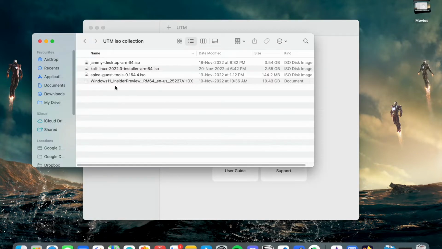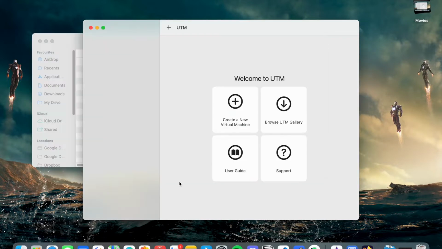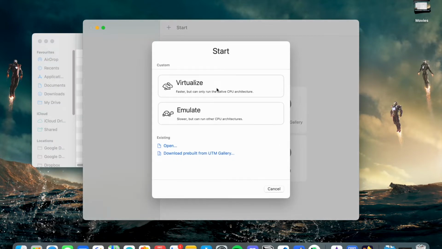These are the files I'll be using. The Jammy Desktop ARM64, the Spice Guest tools for Windows and the Windows VHDX file itself. All these are ARM, and the Jammy Desktop and the Windows 11 are for the ARM CPU architecture so that I can virtualize.